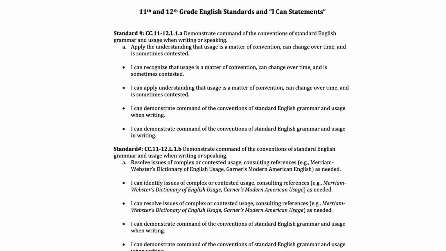I can demonstrate command of the conventions of standard English grammar and usage when writing. I can demonstrate command of conventions of standard English grammar and usage in writing.